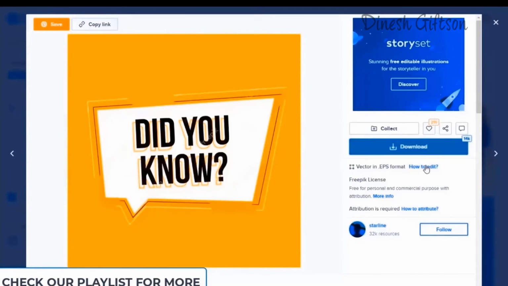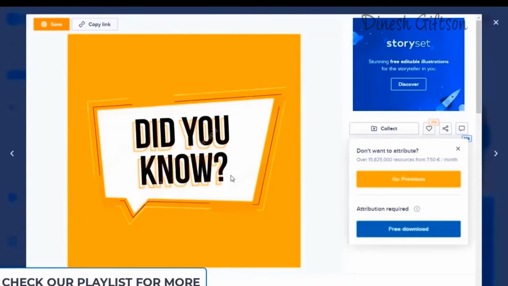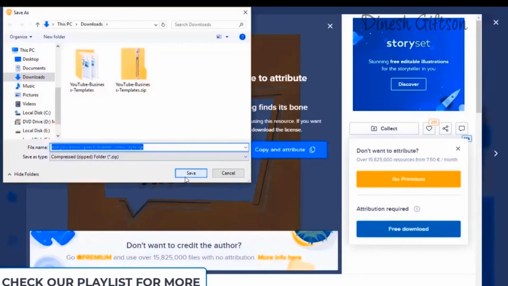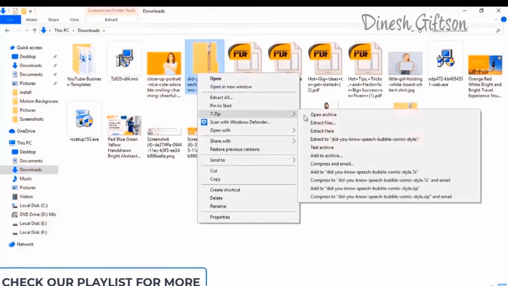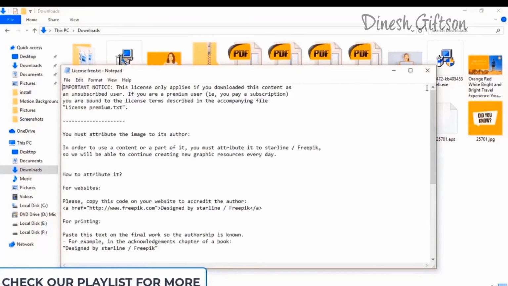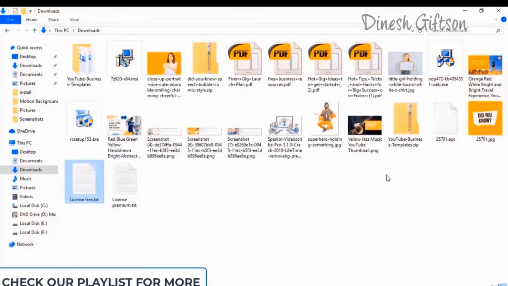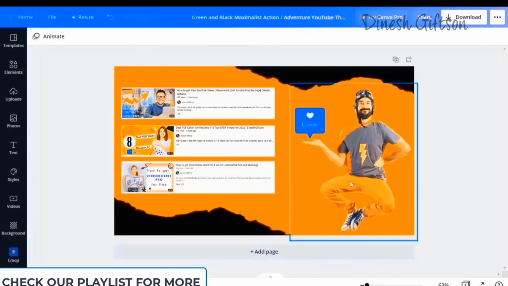So go ahead and read this, or if you want me to make a video about that, I'm happy to do that for you. So just click on free download and go back to your downloads folder. Extract the file. This is their EPS format, and these are their rules for attribution. This one is for free users and the other one is for pro users. But I don't want to add a speech bubble. I just showed you how you can do that.